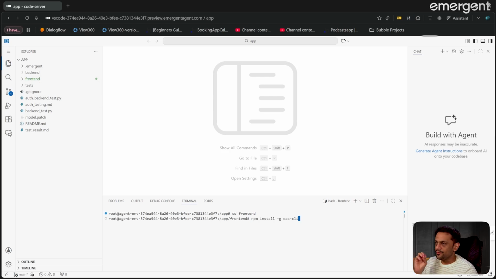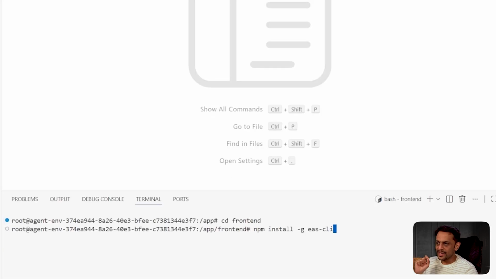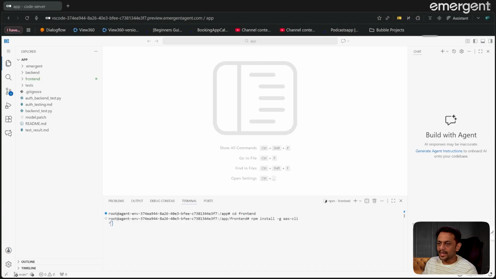The first command that we have to give after being in the frontend folder is npm install -g eas-cli, which means we are installing the EAS client globally so that we can use Expo's cloud services to build this. Let's hit enter. It will take a few seconds, so let's wait for it.